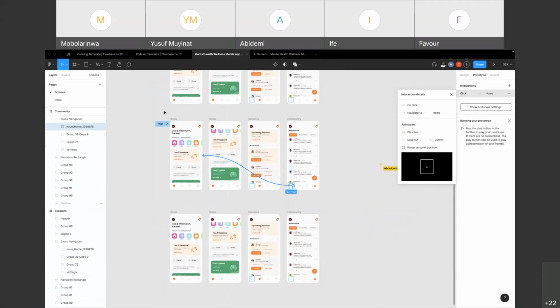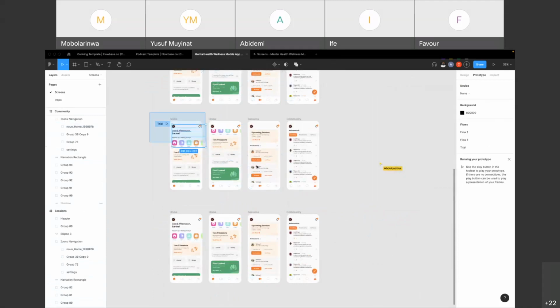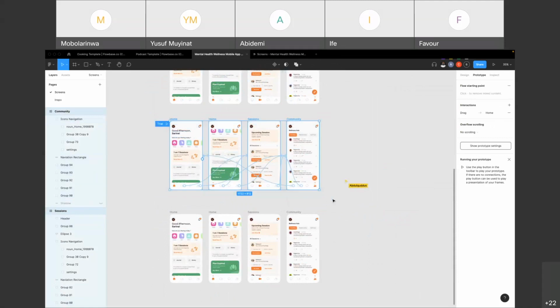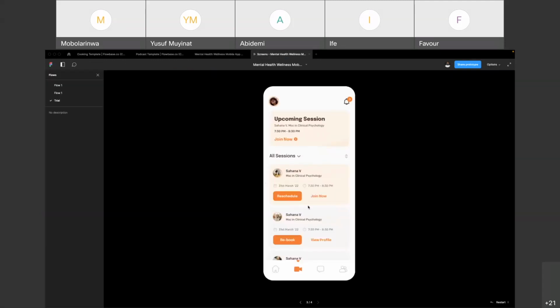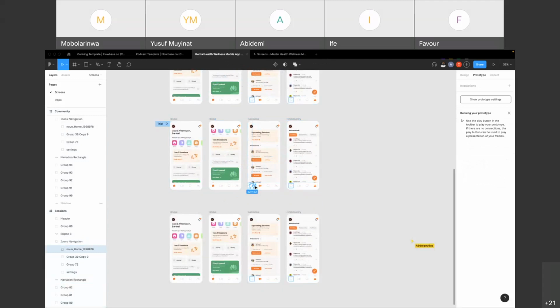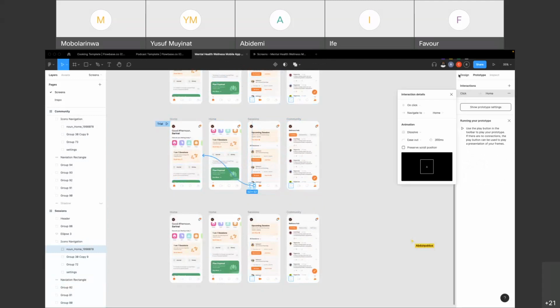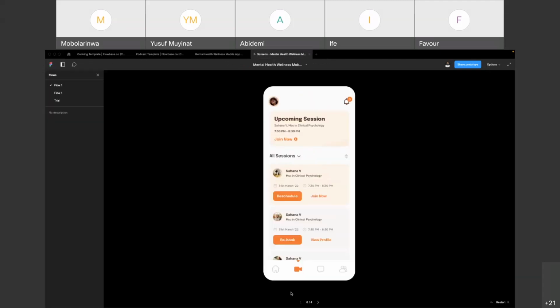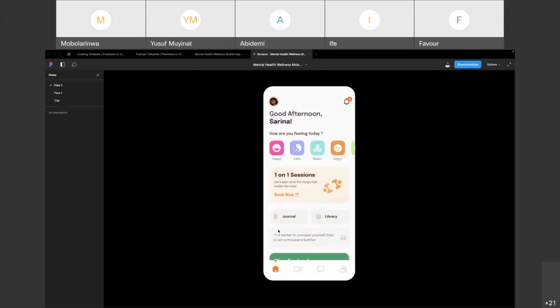So now we have all our screens connected to each other. And when I click on the play button to actually see it again, okay, I have not done one particular one. Move it here. When I click on the play button and I move them again, you can see I'm on the home page.